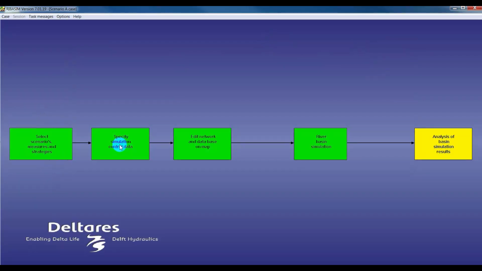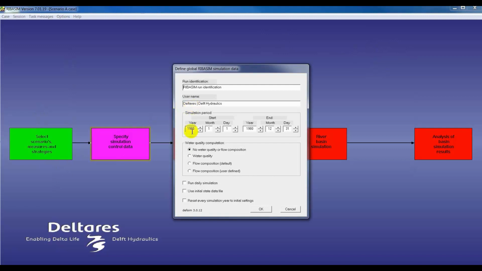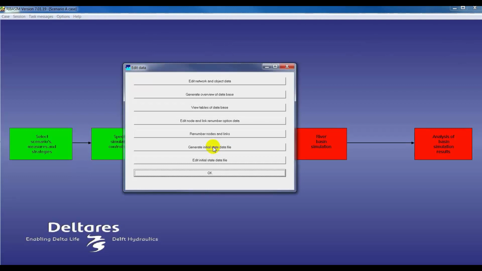To do so, double-click on the Specify Simulation Control Data task box. We change the starting of the simulation period to 1971, and it's still 1980, so 10 years of simulation period. You keep the rest the same and click OK. To start editing the schematization, double-click on Edit Network and Database on Map, and click on Edit Network and Object Data.